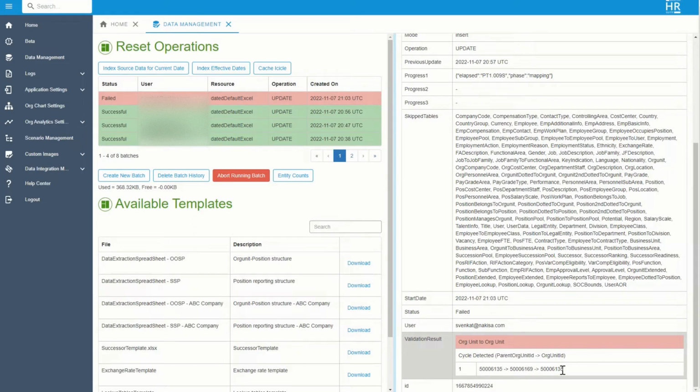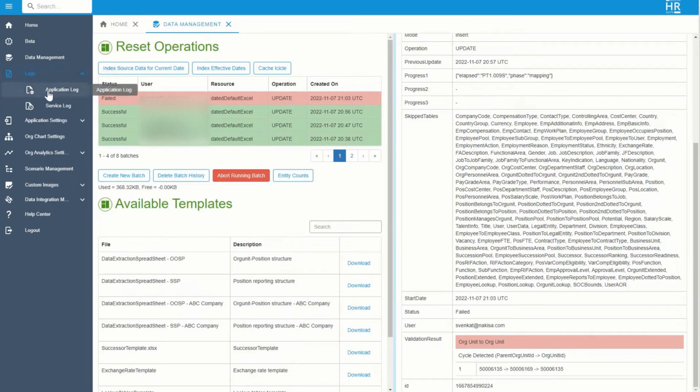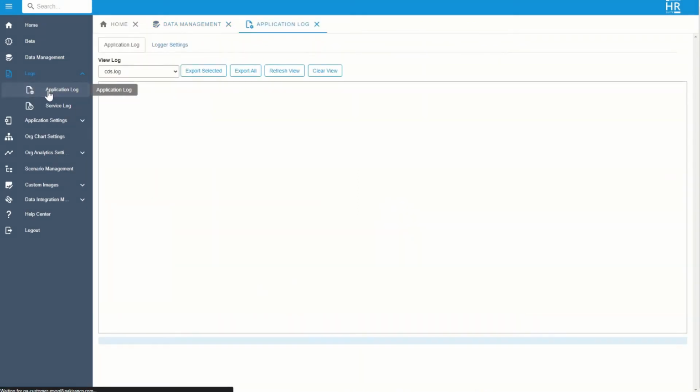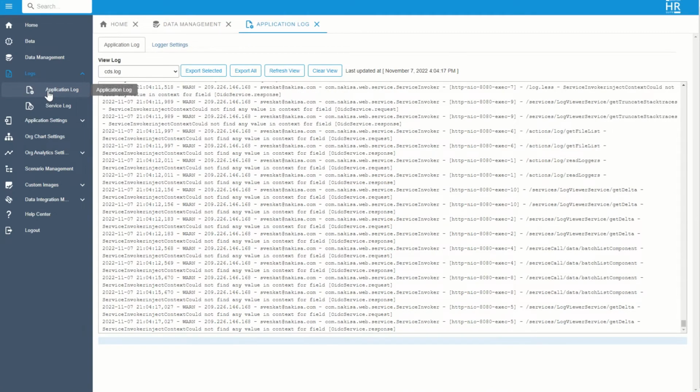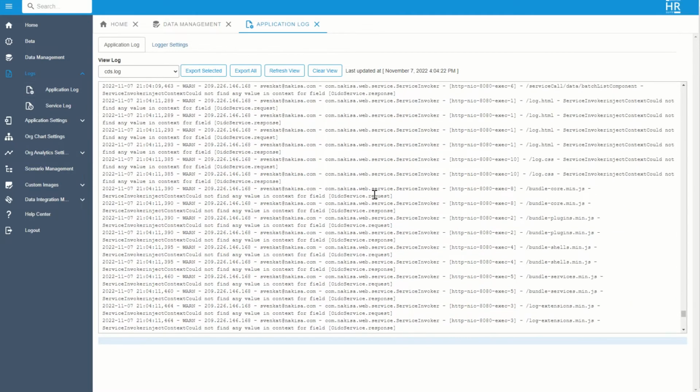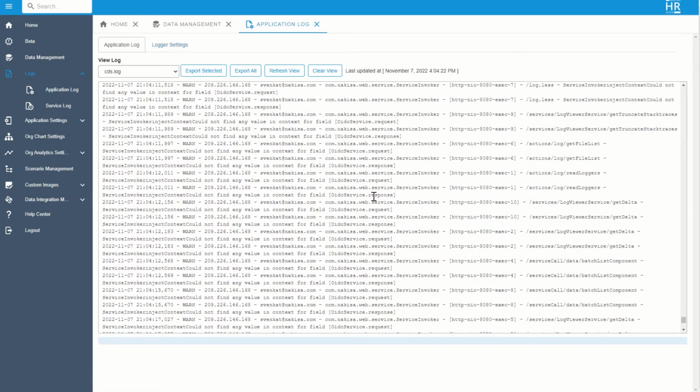But if you want to get more information on this error, what you could do is go to the logs page, and within that you can select application logs. The application logs page contains the different errors within the application and within the database. So the logs that you find at the top are the old ones, and the ones that you find at the bottom are basically the new ones.